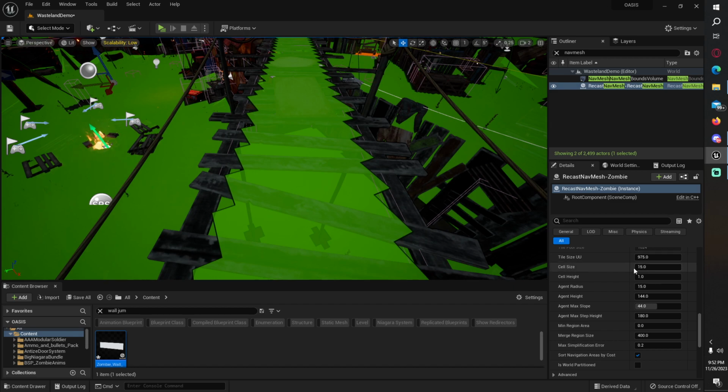And yeah, cell size 15, cell height 1, agent radius 15, agent height 144, and then your max step height, this is what's going to really ruin everything. Change your max step height to 180. That means that your zombies think that they can walk over stuff that they can't unless they can jump.